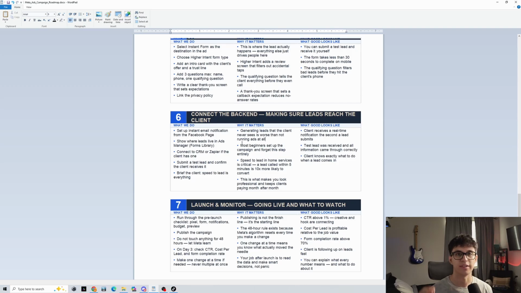So make sure that the CRM is set up so you guys can, or if you have a sales team, then just have them reach out super quickly. Most beginners set up the campaign and forget this step entirely, like they forget to implement the CRM, or they forget to tell the business owner to download the ads manager so they can see the lead. So that can just get a little messy, and we don't want that.